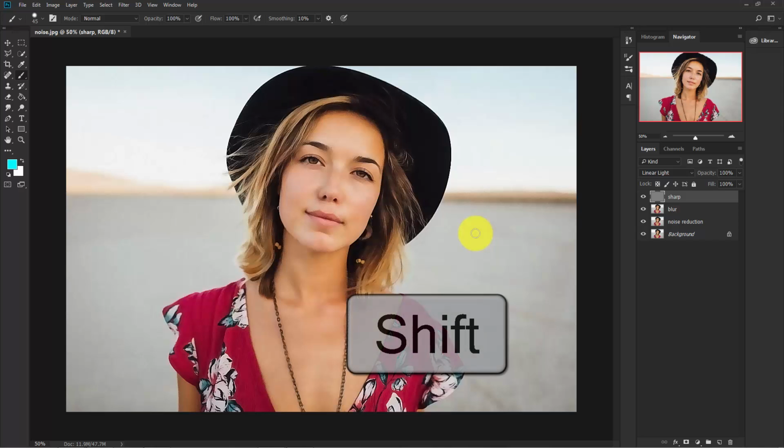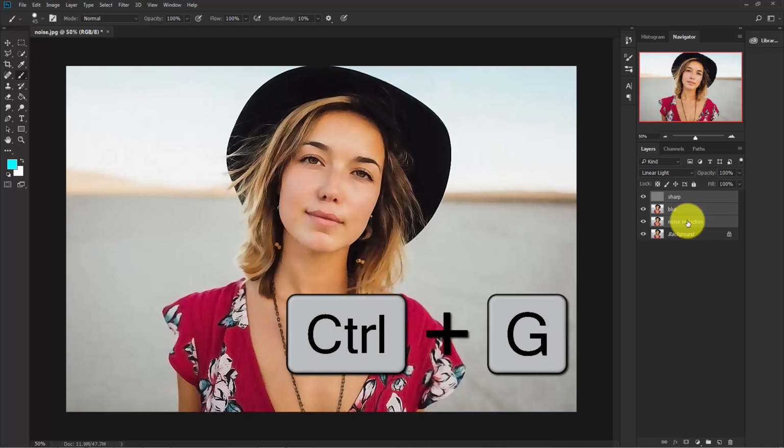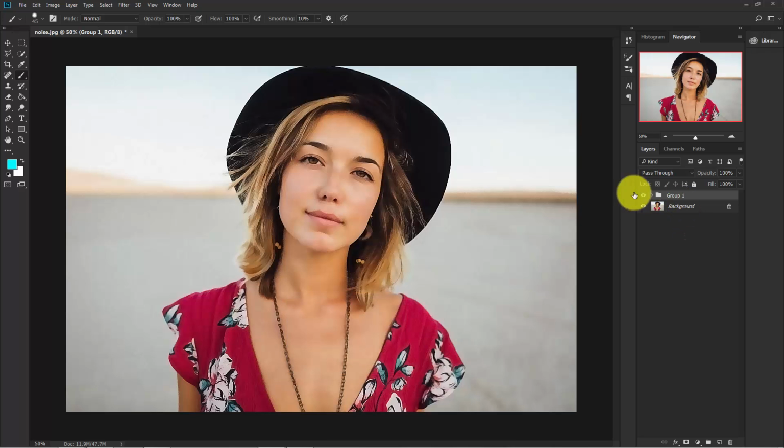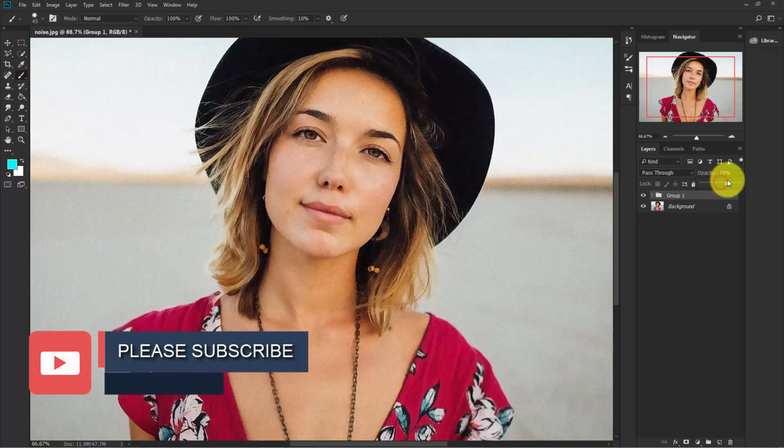Now hold on shift and select these three layers and press Ctrl J to put them in a single group. Now you can see the before and after. Before, too much noisy, and after, a lot of improvement. If you think that this is too much, you can go ahead and decrease the opacity to make it a real look. So I think 80% is great.